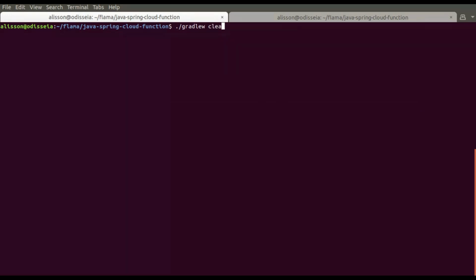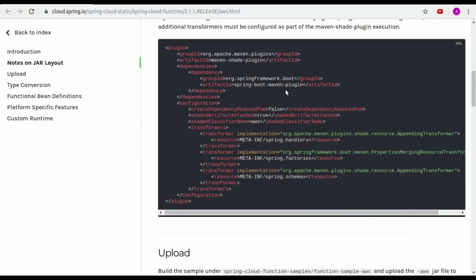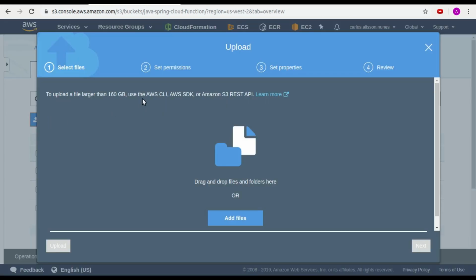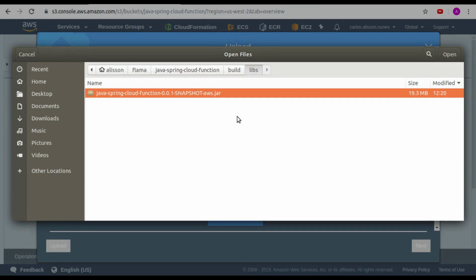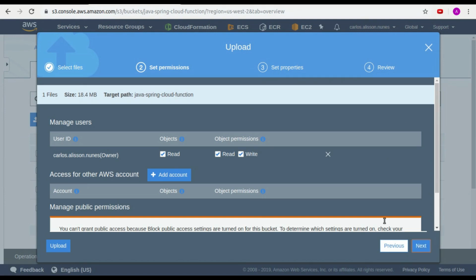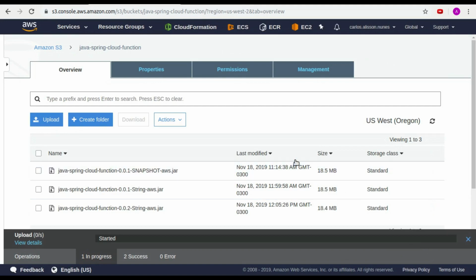Let's hit Gradle clean. Okay, shadow jar. Okay, let's deploy it at AWS. I'm going to upload it to an S3 bucket. Here we have S3 buckets. We are going to just use the defaults here. Just next, upload. Okay, and wait a little bit for it to upload.